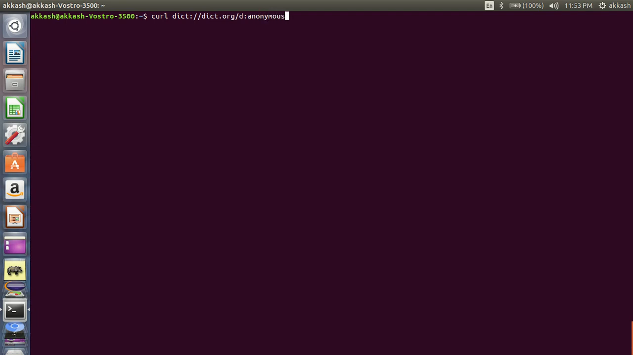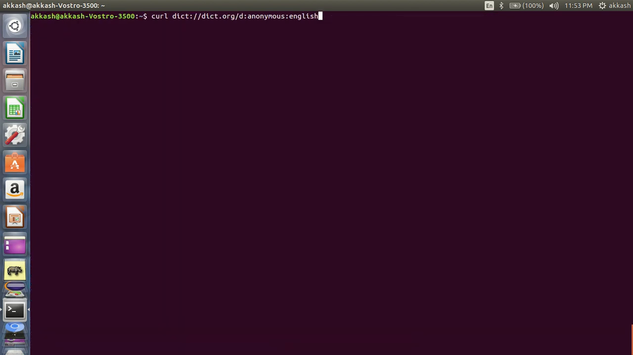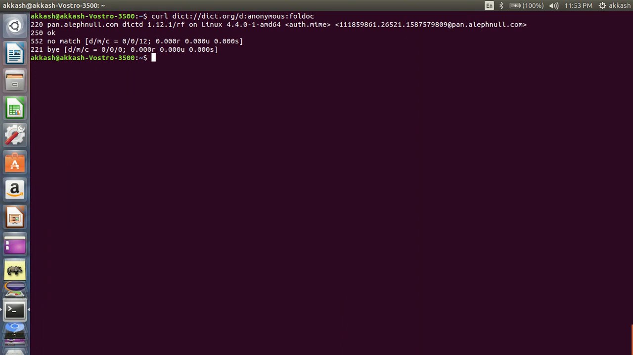Anonymous, again I'm looking for the same word in the English dictionary. This is one of the dictionaries. Okay, so this is the meaning. If you want to search in a particular dictionary, you can type that. So what if I use another dictionary for the same word? Okay, if there's no match, it will show no match.